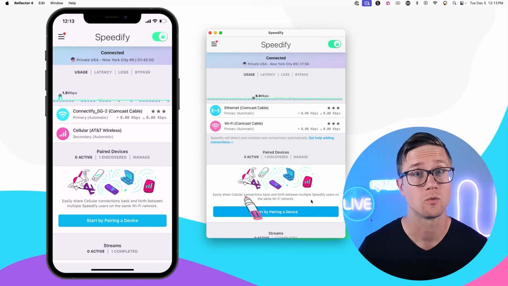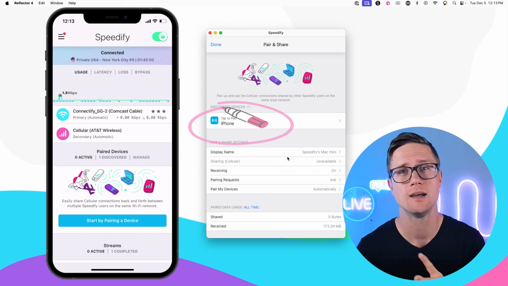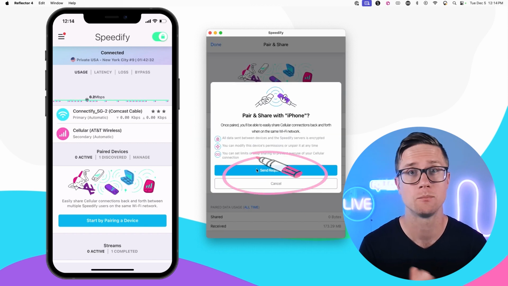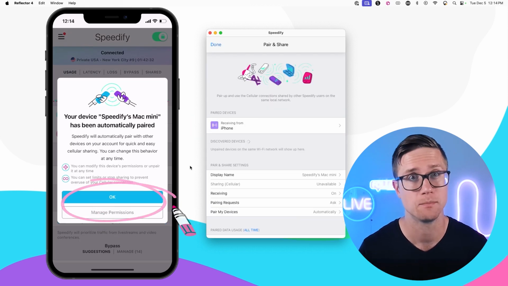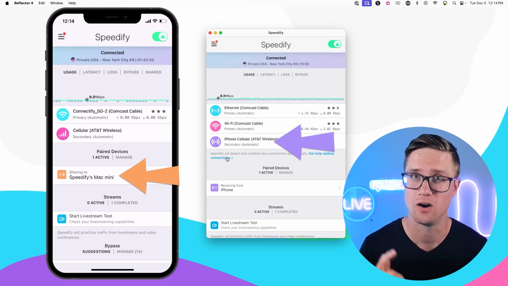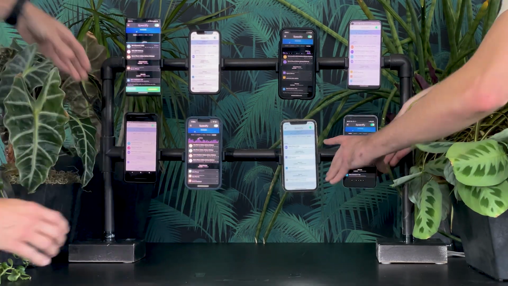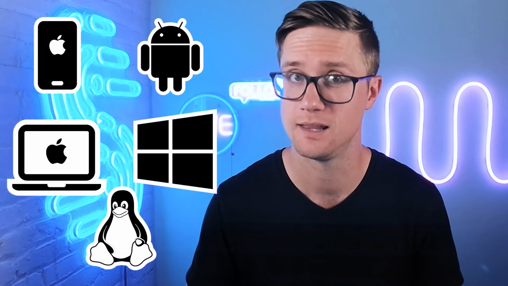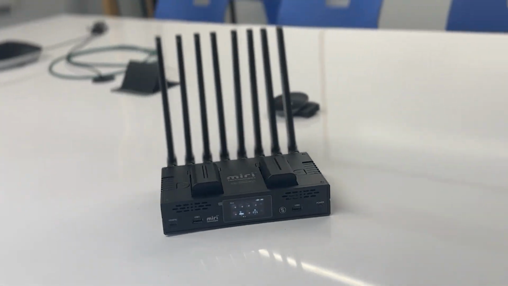Now, sometimes your available internet connections simply aren't fast or reliable enough for the task at hand, even when bonded together. What then? Well, Speedify has a powerful answer for that too. It's a feature called Pair and Share. With Pair and Share, you can easily share 4G and 5G cellular connections back and forth between multiple Speedify users on the same local network, securely, wirelessly, and automatically. The more people you pair with, the stronger and more resilient your internet becomes. And since it's part of Speedify's core architecture, it works cross-platform across all supported operating systems, including iOS, Android, Mac, Windows, and Linux, as well as OpenWRT and powered by Speedify routers.